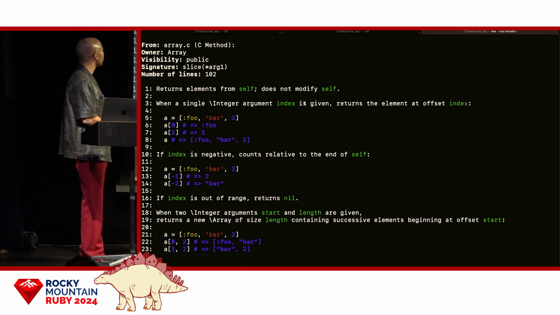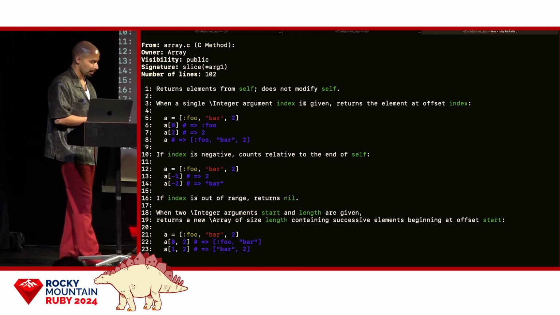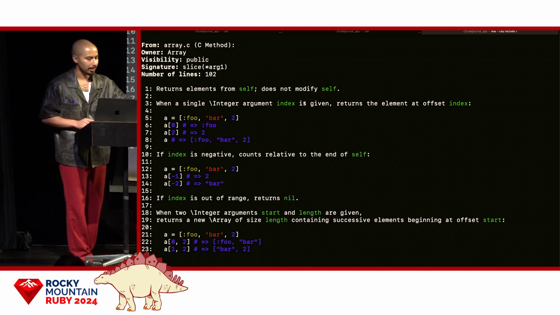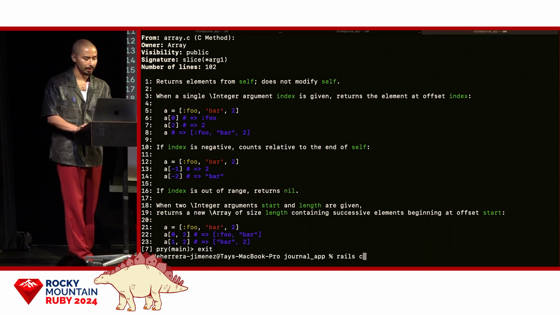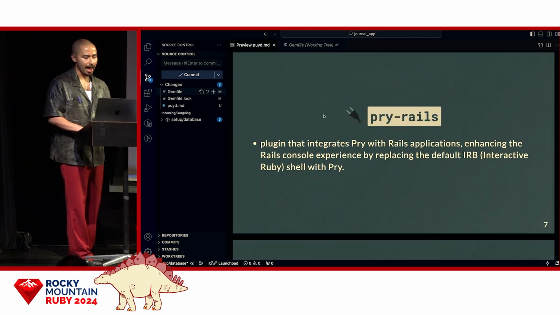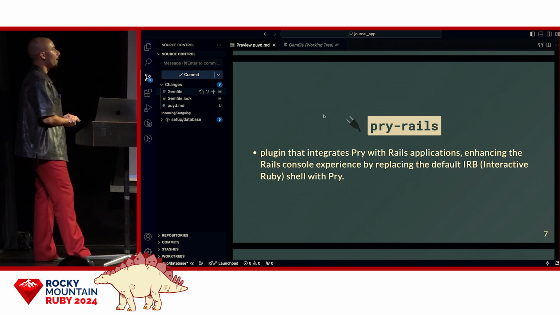So yeah, that's one thing that I found was really helpful in my research. And then, yeah, the next thing that I wanted to talk to you all about is something that I actually just demonstrated, but is very subtle. And with that, I want to talk a little bit about pry Rails.